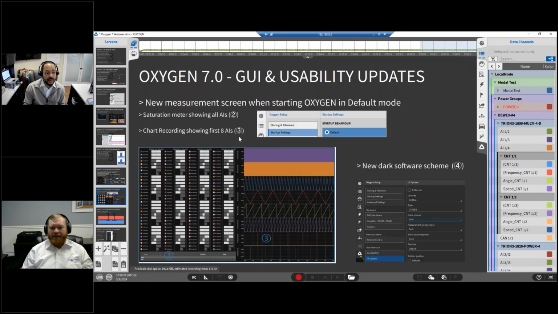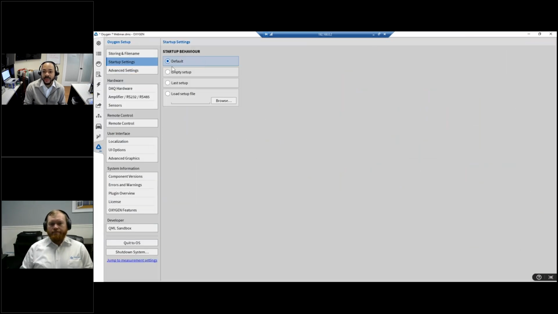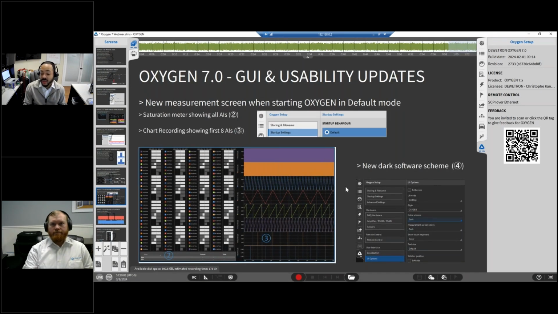So we also have some updates to the default mode, if I understand correctly, right? Yep. So the new default mode for a startup, if you do have it activated, all your analog inputs will be put into a saturation meter, and your first 8 measurements signals will be put into recorders. To set this up, we again will go to the Oxygen Setup tab under Startup Settings, and you'll just highlight Default right over here. And on the next time you start up your Oxygen software, your screen will look like this.